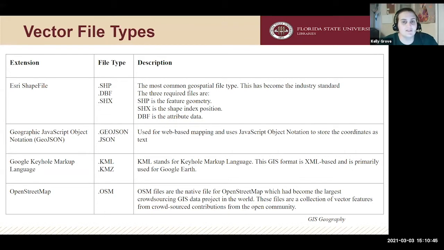These are special files that actually help the programs read and understand what the shape file is showing. So the shape file is the geometries, the SHX is the shape index positioning, so where it goes in the world, and then we have the attribute data.